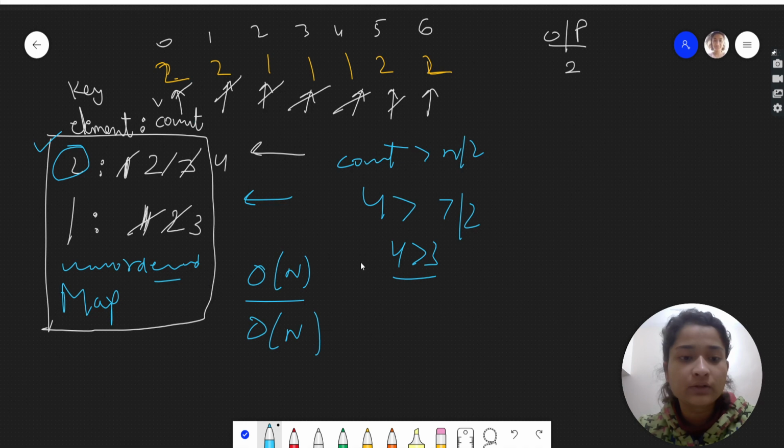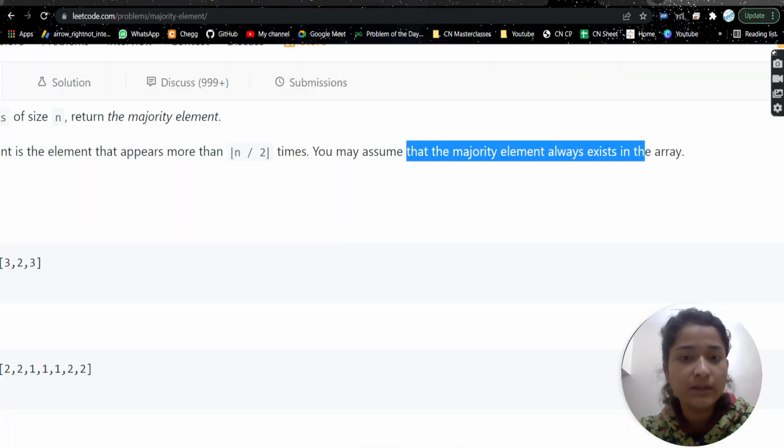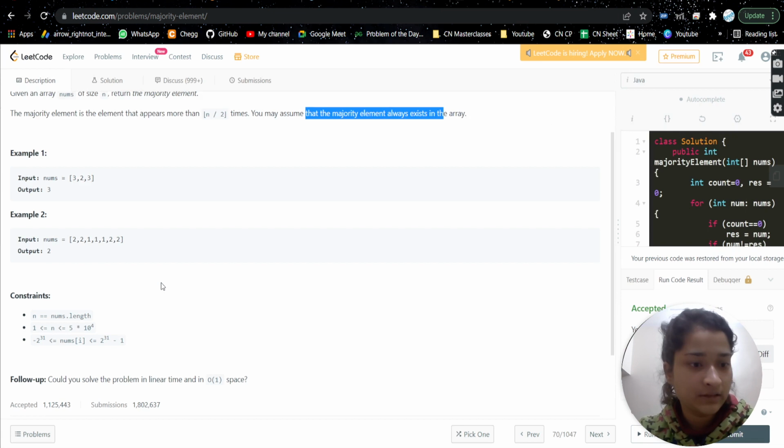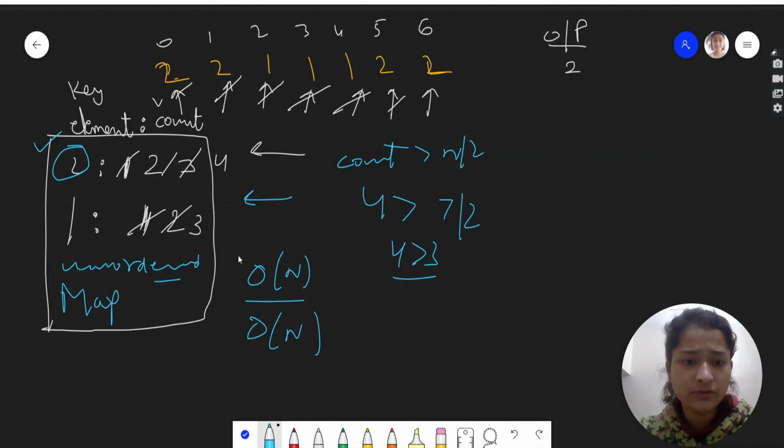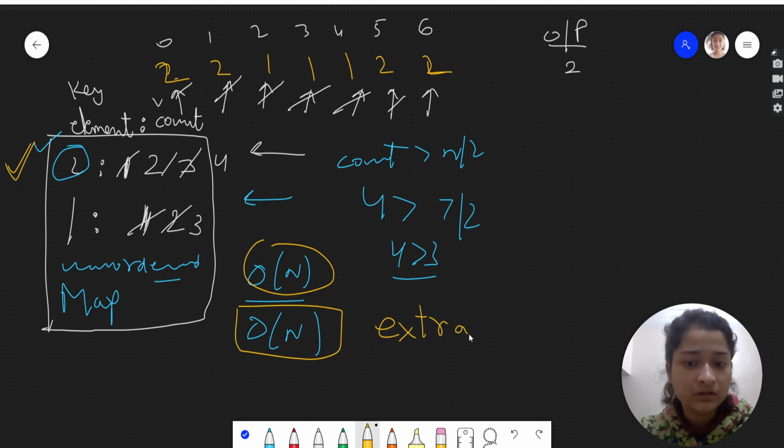Alright, so this is one approach. But in the problem they have said, as we can see here, the follow up is that we have to solve this problem in linear time and constant space, O(1) space. Linear time we are doing, but this space we are using, this hash map, is the extra thing. So this we need to remove, this we need to eliminate, right? So now let's see the optimized approach for this problem.